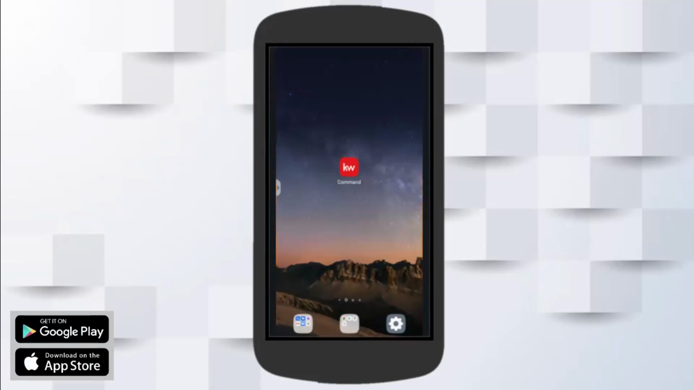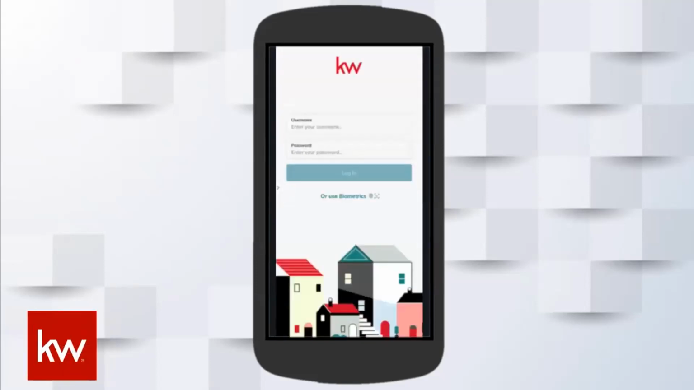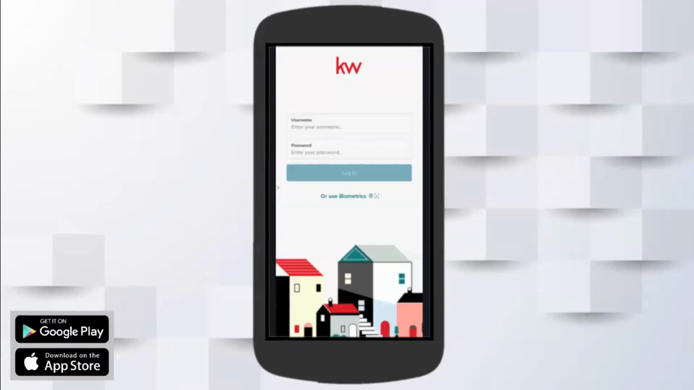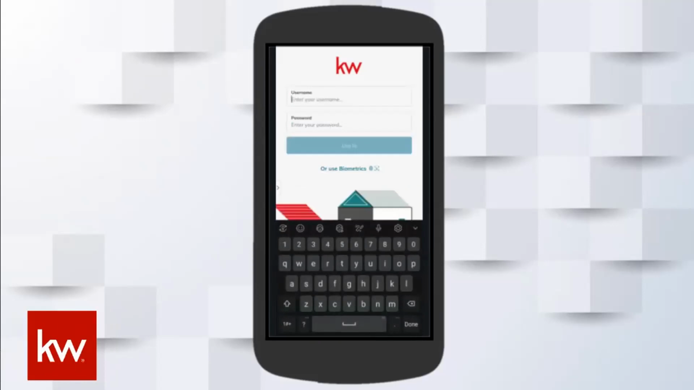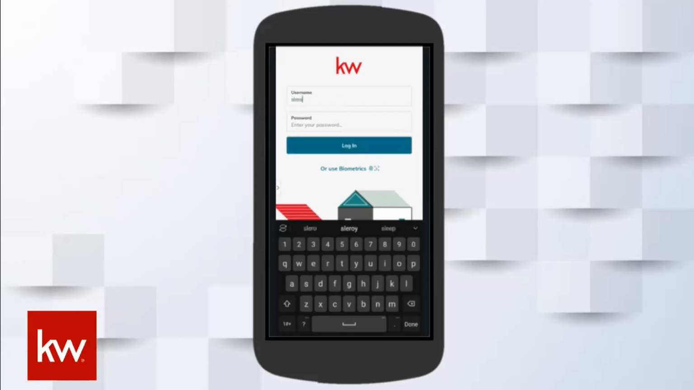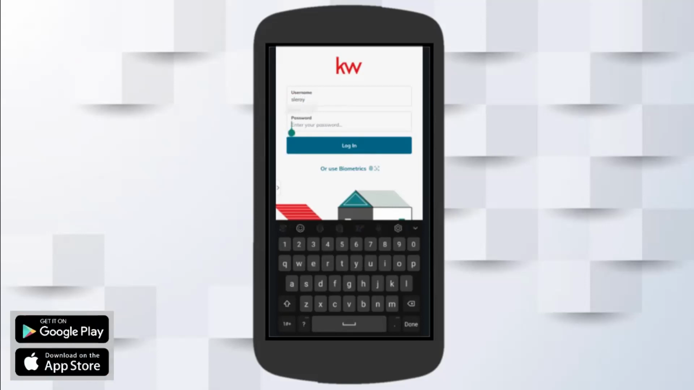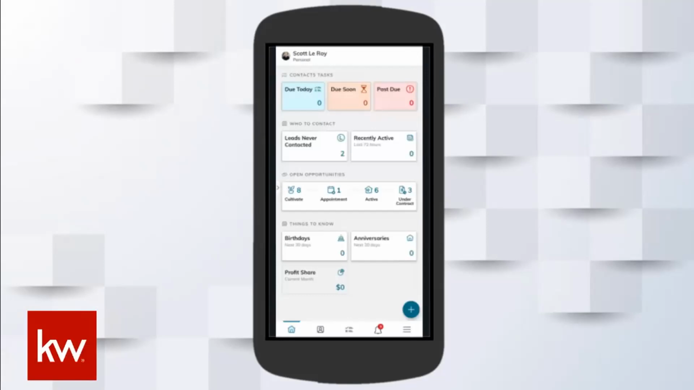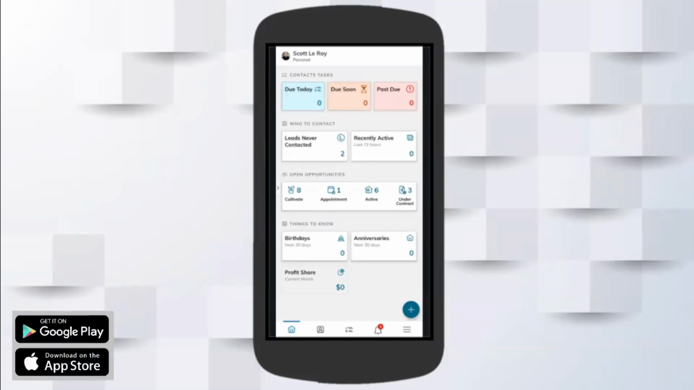So I'm going to click on Command here. And it should open me up to ask for KW username and password. So I'm going to type in that same KW username and password that we have on our KW Command platform. And when I hit sign in here, it should sign me into the mobile app.